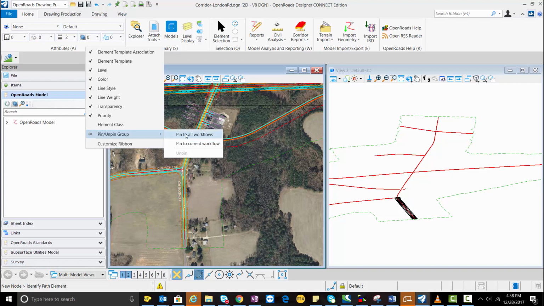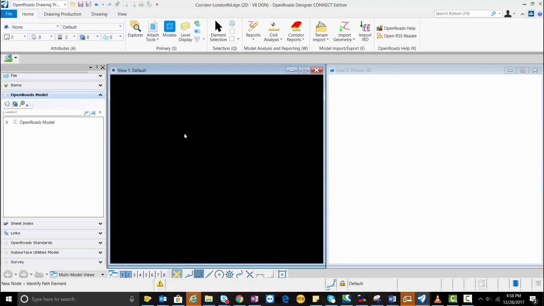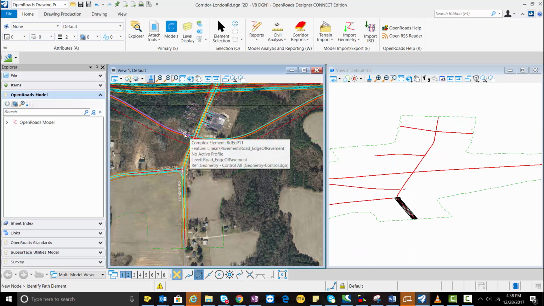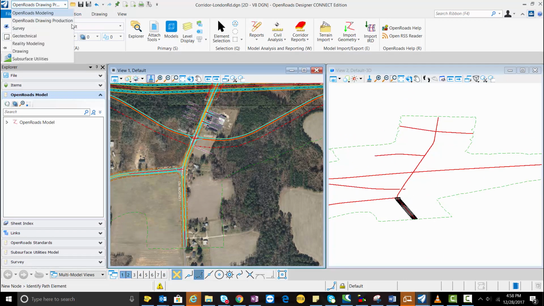If you select Pin to All Workflows for the Attributes section, you will see the Attributes section will not change, even if you change to a different workflow.